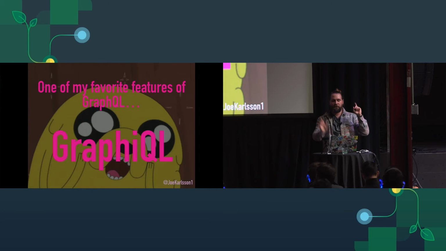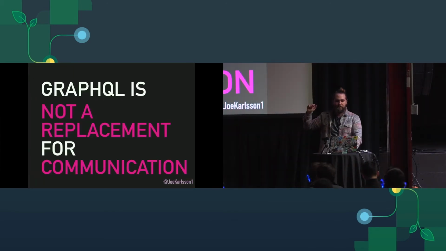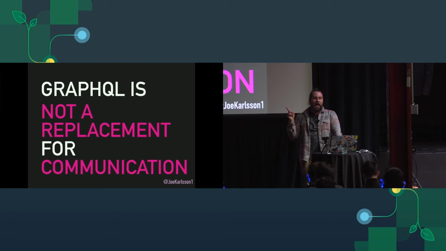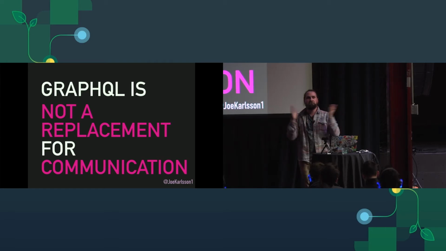Oh yeah, and GraphiQL. GraphiQL is a game changer. Love it. We just went through that, so we'll skip it. One note here, I've heard this argument before that GraphQL means we don't need to talk to other teams anymore. No, wrong. GraphQL is not a replacement for communication across teams. I just find it makes it a lot easier and more consistent for developers making queries on the backend teams than a traditional REST API system.